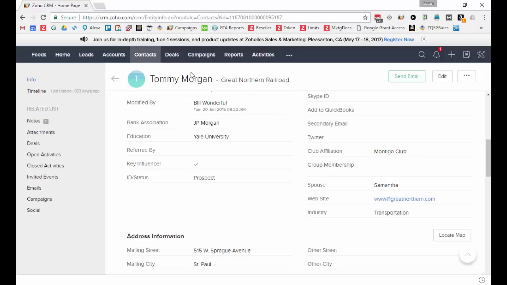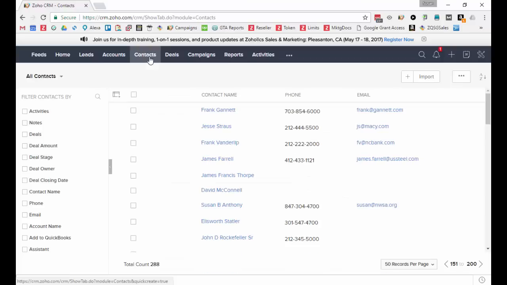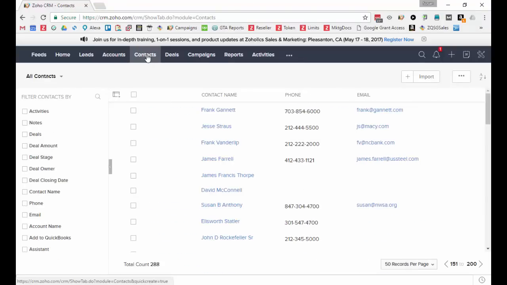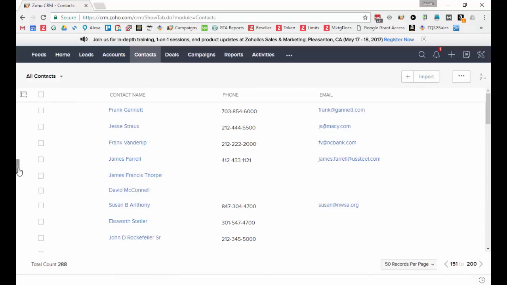There's a third way to search for records. When you're in a list view, meaning you clicked on the module name in the menu and the list of records in that module displays, in this view you will see a filter panel at the left. If you don't see it, click this tiny arrow to collapse or display it again.